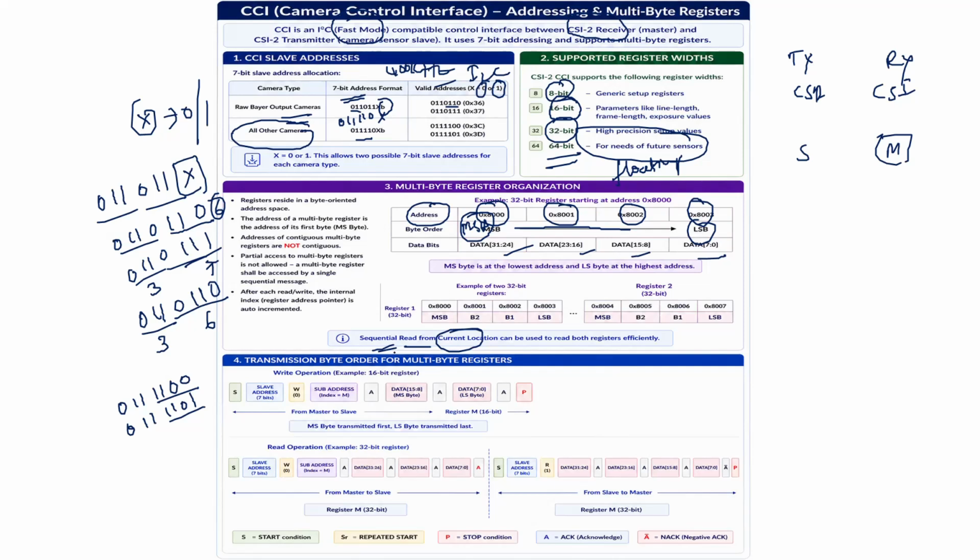How the transferred bytes will be ordered for multi-byte registers. Okay, write operation we are doing that. That means I am using 16-bit registers here. For that, one data byte uses 8 bits. One data byte will be written in your slave address location, and the other data byte will be written into the other location. So one data is transferred from master to slave, and then other data is transferred from slave to master.